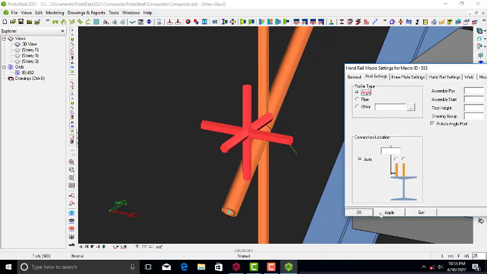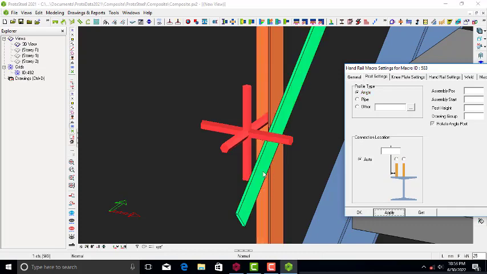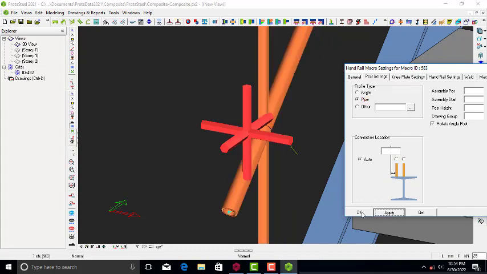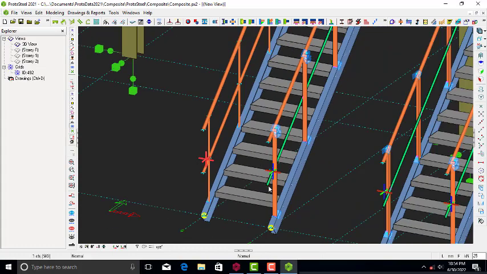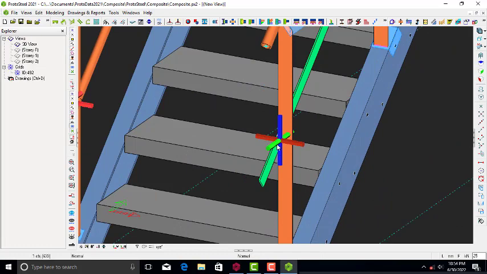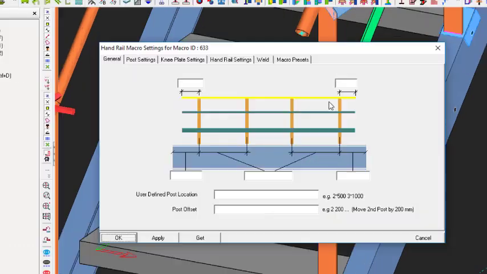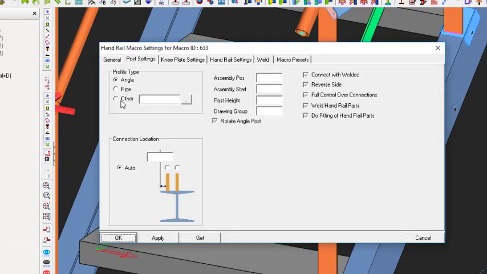Let me put it in angle back and then apply. So you can see this is angle. This is how it was before. So you can use pipe if you wish, and that will change it to pipe. So you have a lot of things to do in the macro. Let me change this to post on the pipe as well.